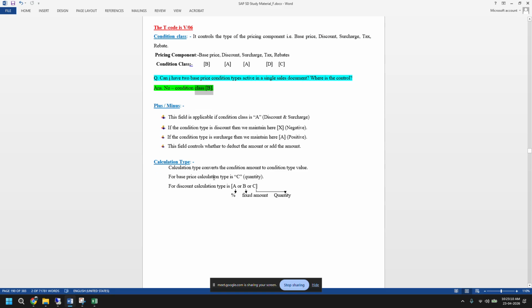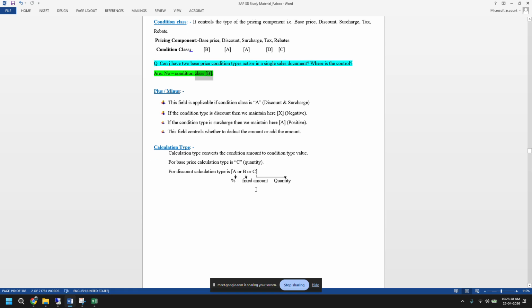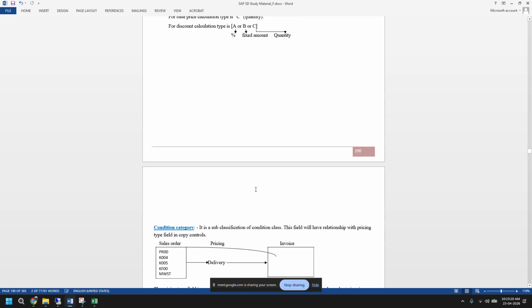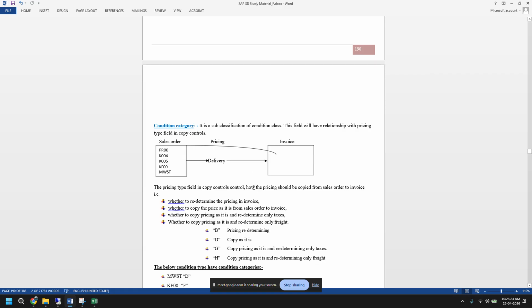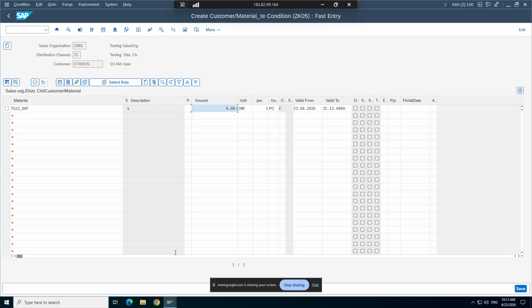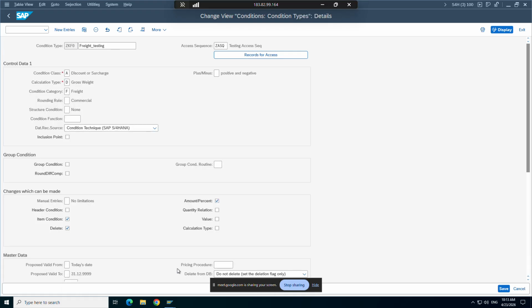calculation type. This you already saw, how we maintain whether it's a percentage, fixed amount, or quantity based. How this calculation is going to happen, this is something we maintain there. Now, condition category. Okay. It's basically a subdivision of your condition class actually. Let me just show you the options you have, then you will understand.